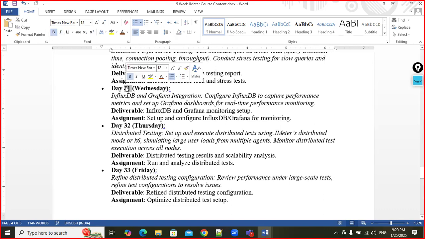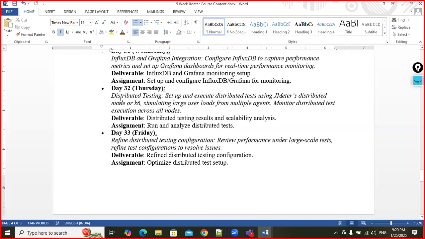And on day 31, I'll go with InfluxDB Grafana integration with JMeter. And whenever we are running the test in non-GUI mode, how we are going to gather the test information, and how we can monitor that information in Grafana. And again, the distributed testing concept.